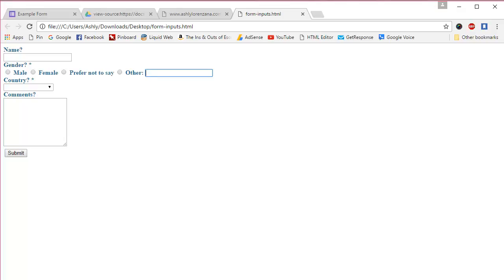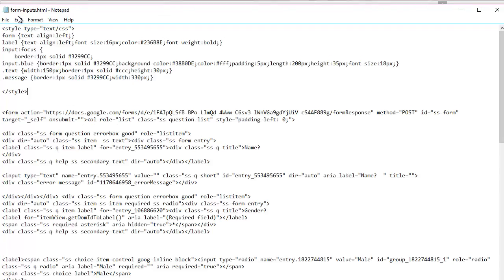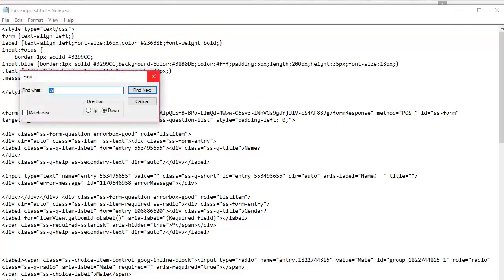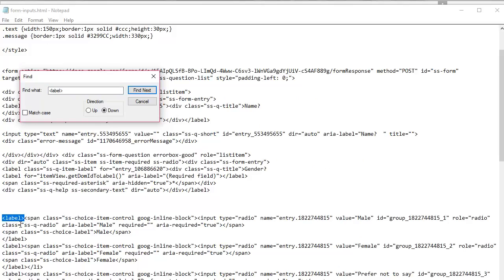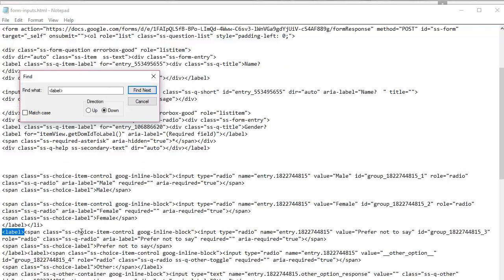So again, we'll pull up our Notepad, and we just go to edit and find, and put the opening label tag like that. They're the only ones that don't have any attributes, so it's simply the opening label tag. We're going to get rid of any that we find that are just label, and also the closing label tags, same process as removing the list items and all of that.